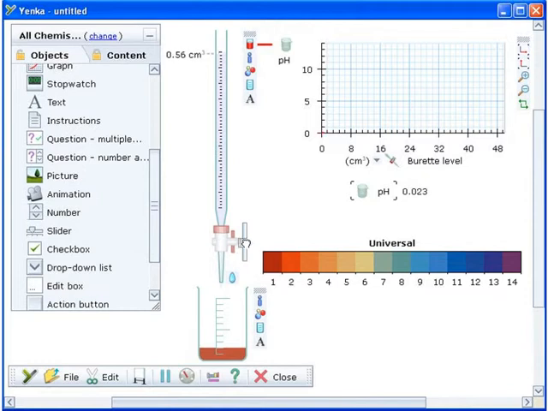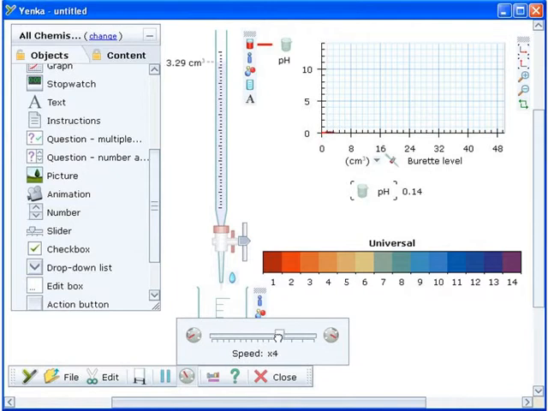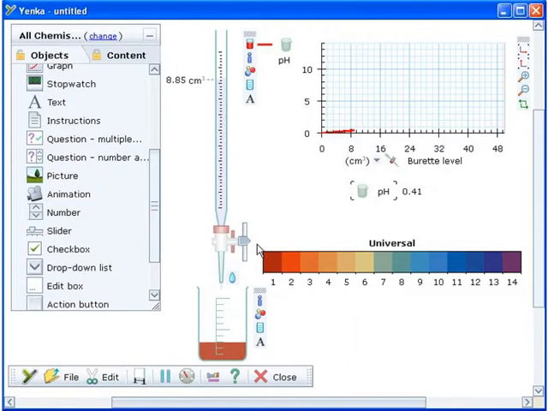Drag upwards on the slider next to the burette to start the titration. As the alkali is added, the number part and the graph both follow the changing pH. To speed up the titration, change the simulation speed slider found in the options toolbar.